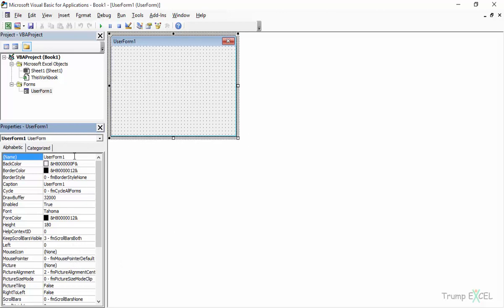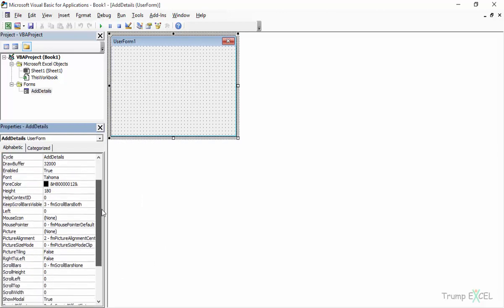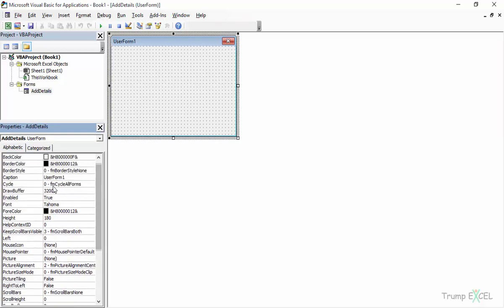Whenever you select an object, you would have the properties displayed for that object. In this case it's the user form, and let me change the name of the user form and make it add details. And you can do a lot of things as we learned in the previous video. You can change the back color, border and everything, but we don't need to change anything here. The only thing I would change is the caption.